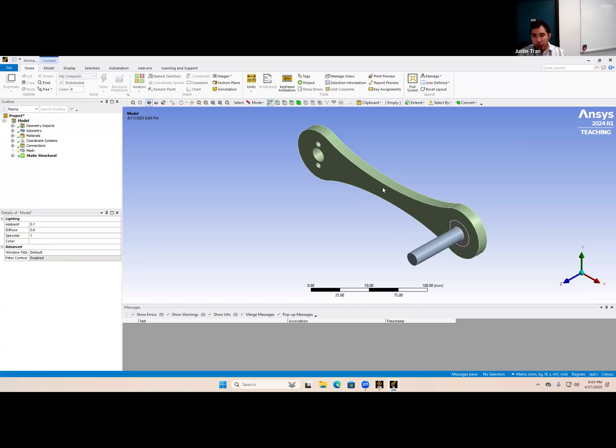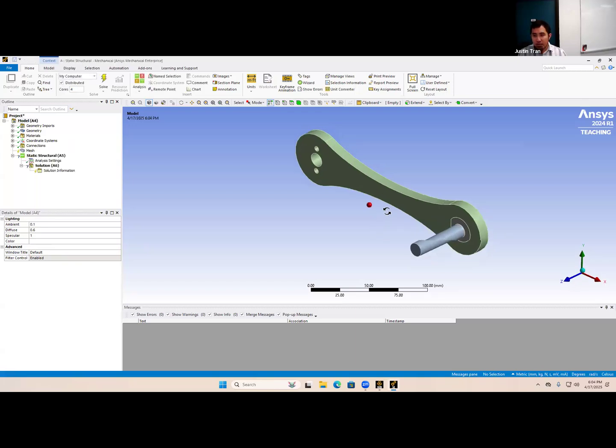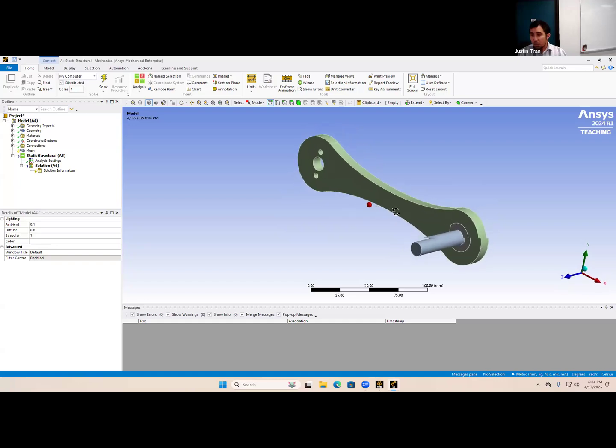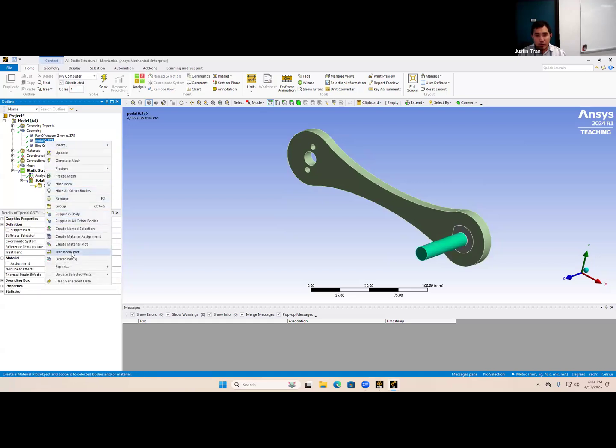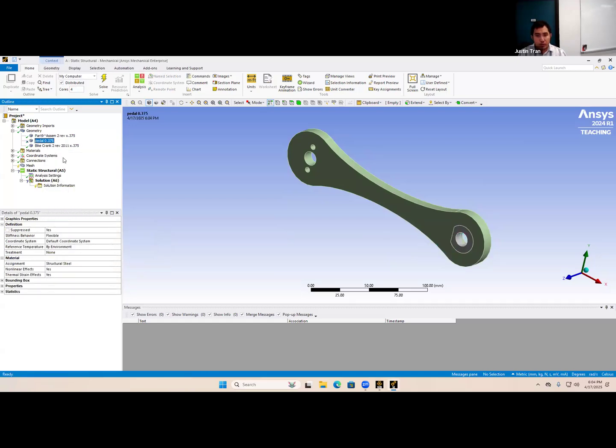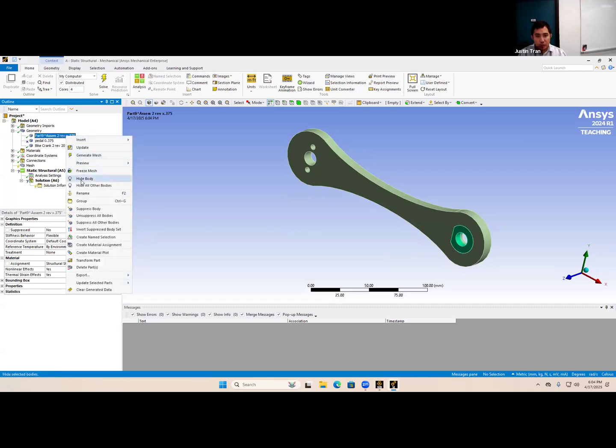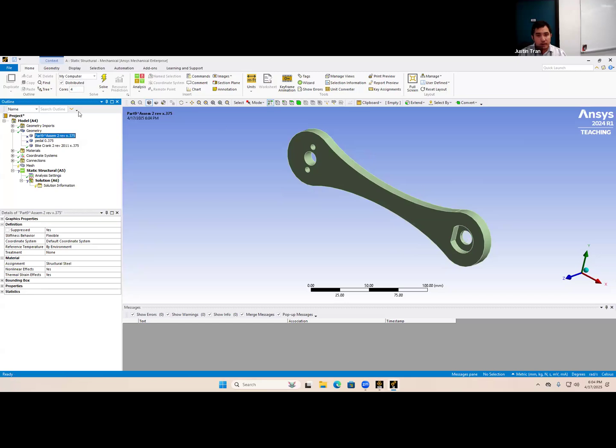Okay, so here we have our bike crank. We haven't seen this guy in a long time. All right, so first thing I'm going to do, let's simplify this geometry. So let me go ahead and suppress our two extra parts here. Let's suppress the pedal, and let's suppress this guy here, so that we are just working with this one part.